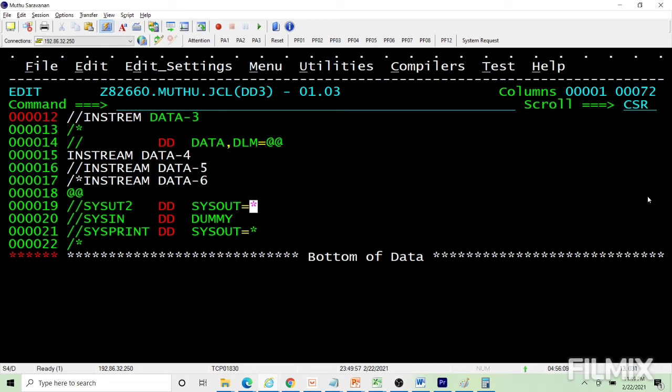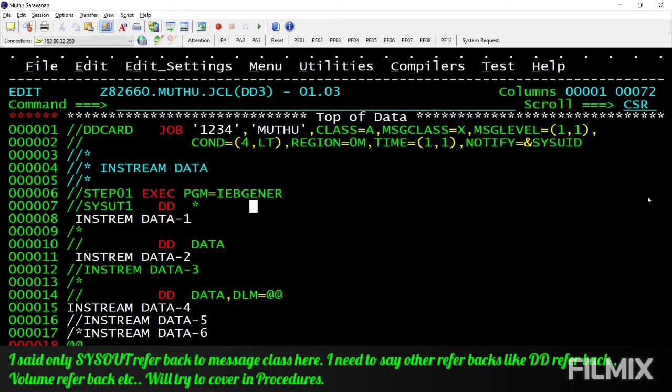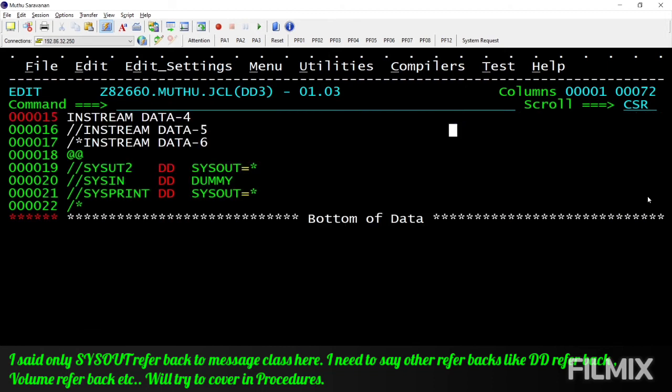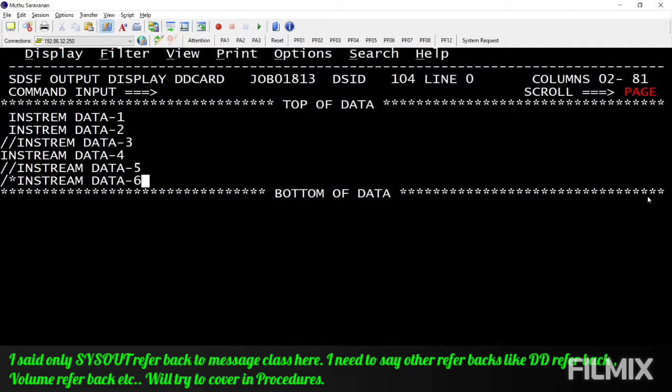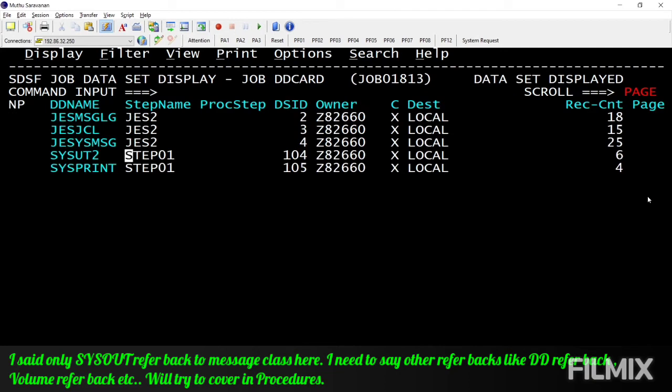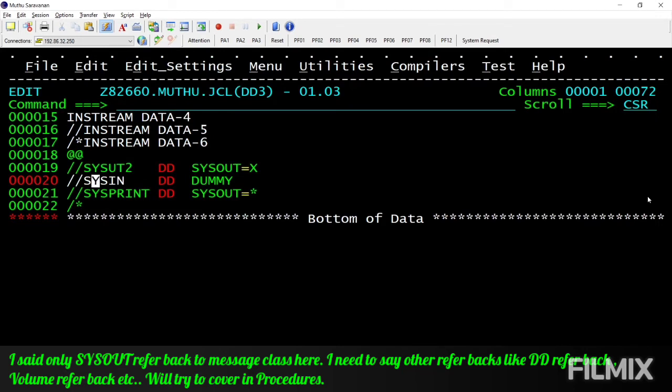Just as information, the star is also called a refer-back in JCL. In SYSOUT star, it is referring back to this message class. So SYSOUT equal to star, and this means SYSOUT equal to X, will be routed to local, that is nothing but destination spool. Okay, that's just information.